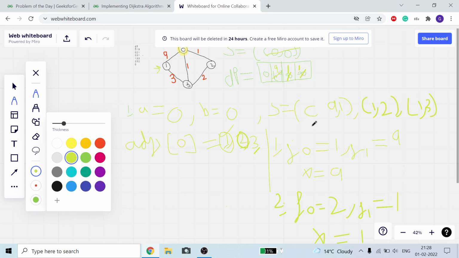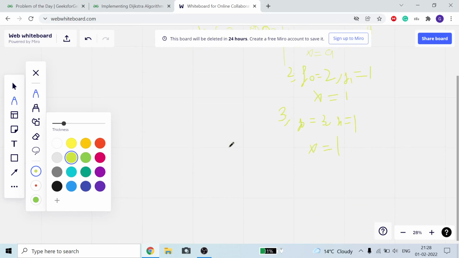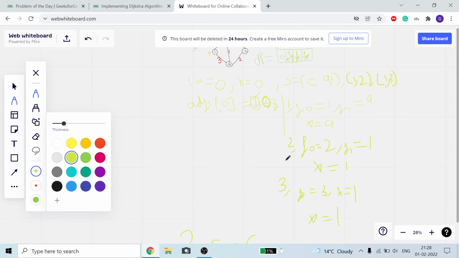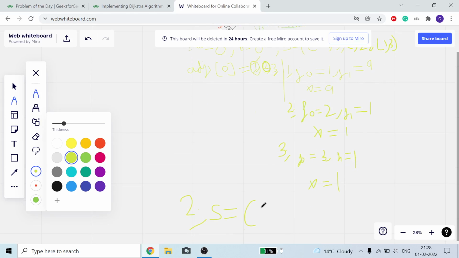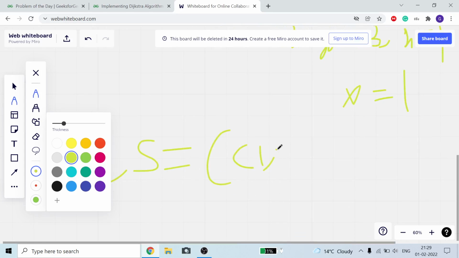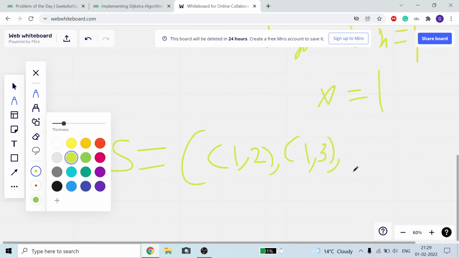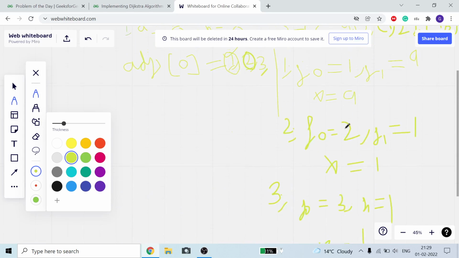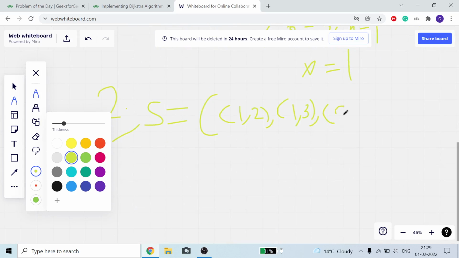Okay. So guys, now our set will restore. After doing this second iteration, how does our set look? Initially it will contain 1 comma 2 at the front index, then 1 comma 3. And the third one is 9 comma 1.